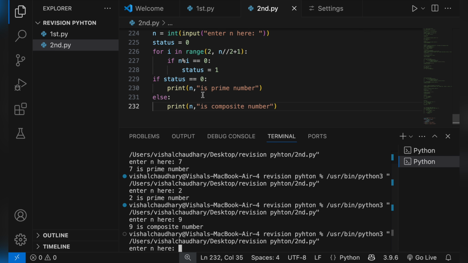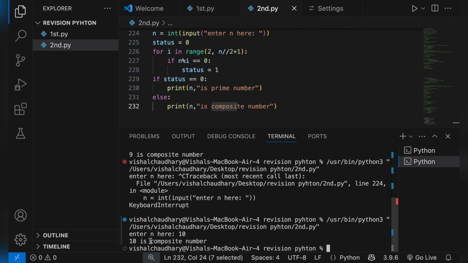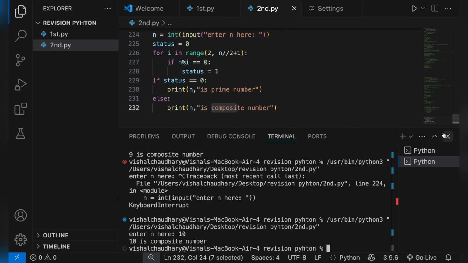Okay, you can also write in the else condition that n is not a prime number. It is not compulsory to write composite number. Take like 10, so 10 is a composite number, 10 is not a prime number because it is divisible by 2 and 5. Okay, I hope you understand the question.